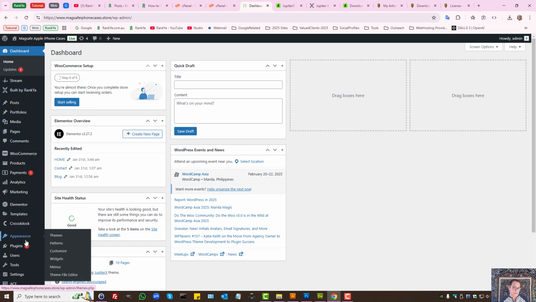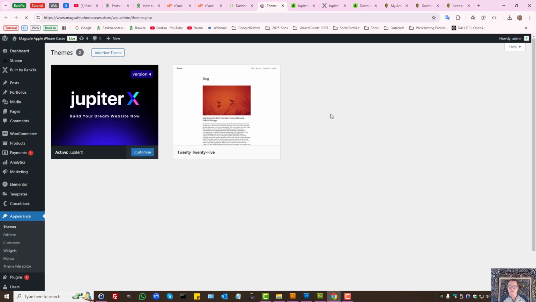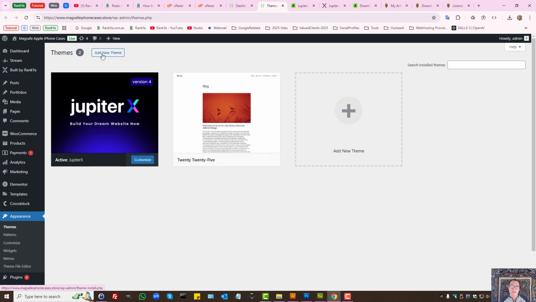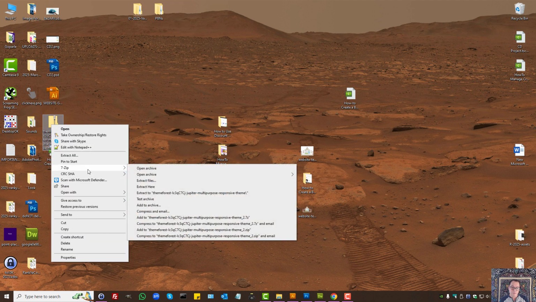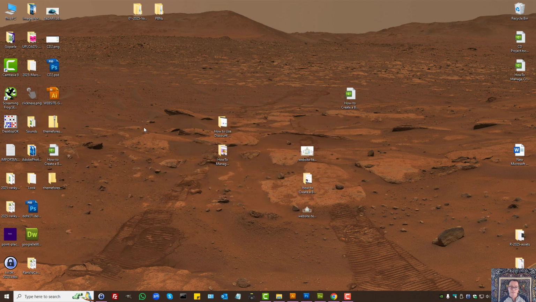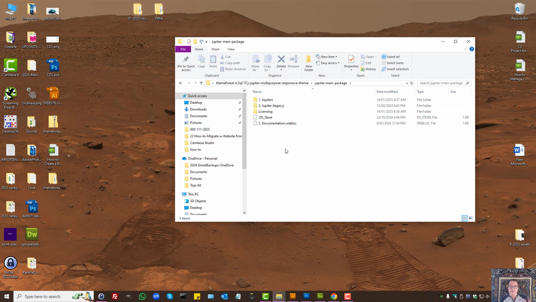And what you need to do is find Appearance menu link on the left hand side. Press on that link. Then here it says Add New Theme. And because you downloaded your premium theme, you can extract the contents of your theme. Here JupiterX has two flavors. One is JupiterX, the other one is legacy version. You want to install JupiterX.